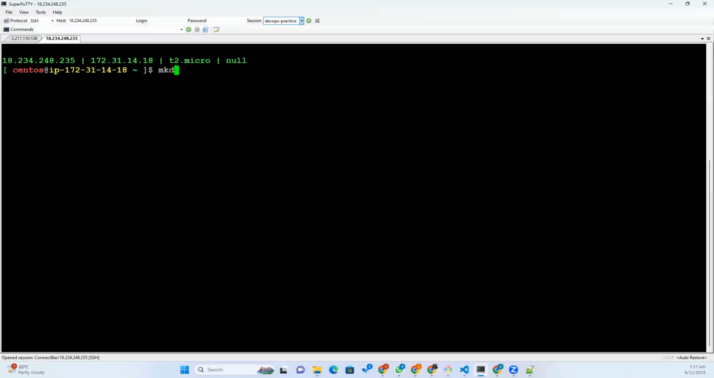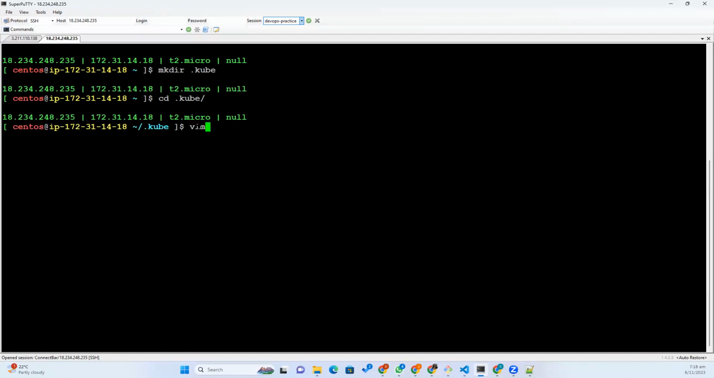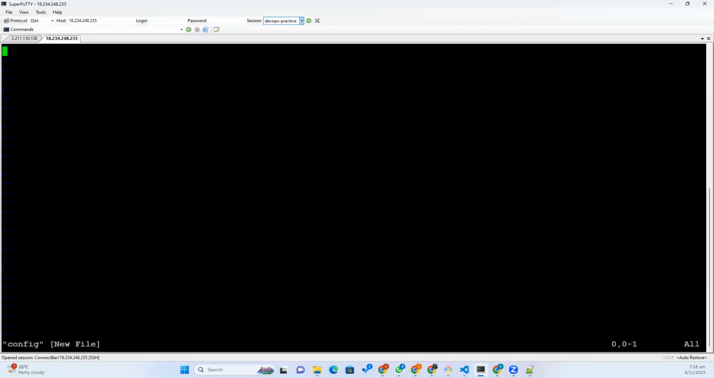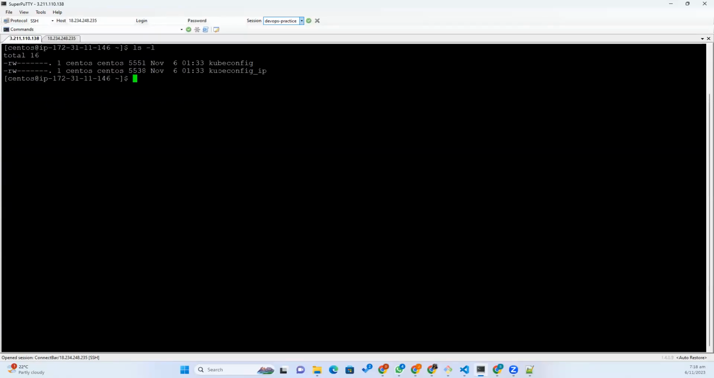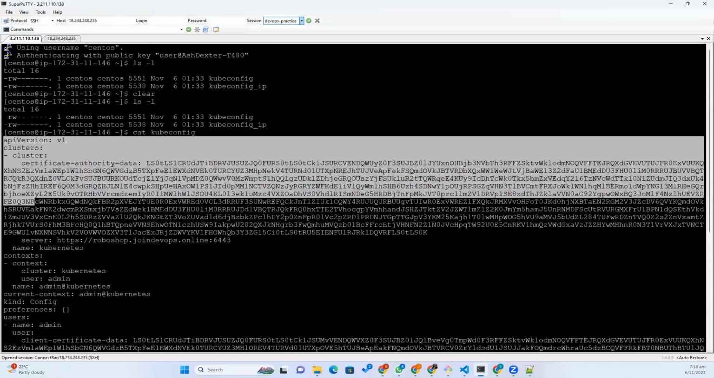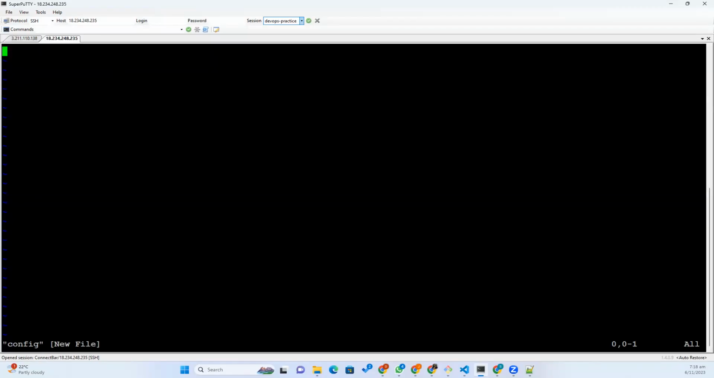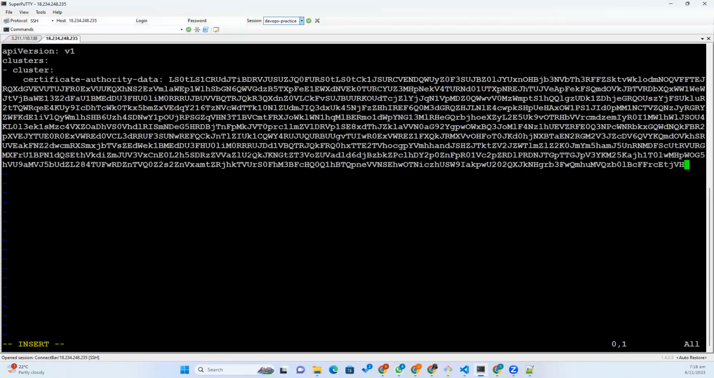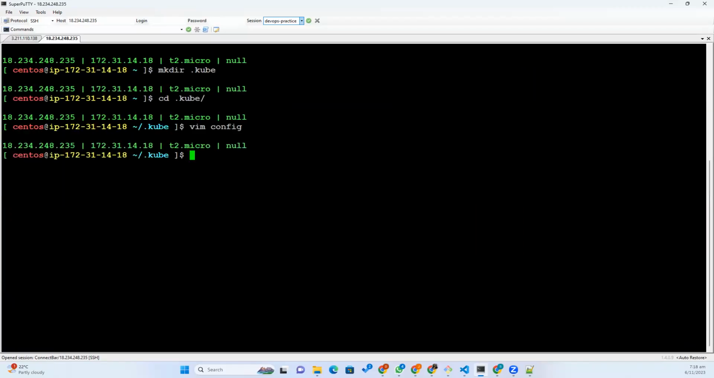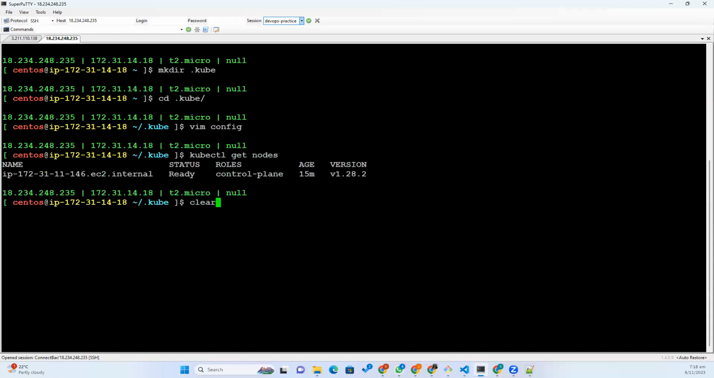So now just create one directory .kube. cd .kube, and here the file name should be config, because kubectl automatically gets this. Now kubectl get nodes. Yes, our cluster is ready.